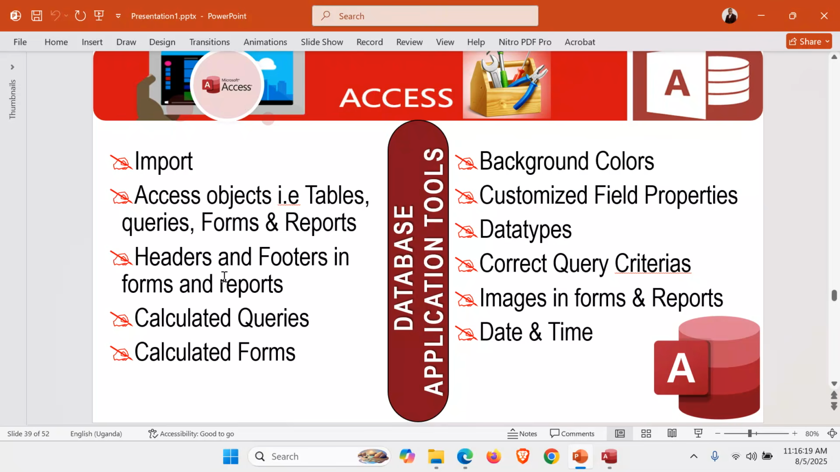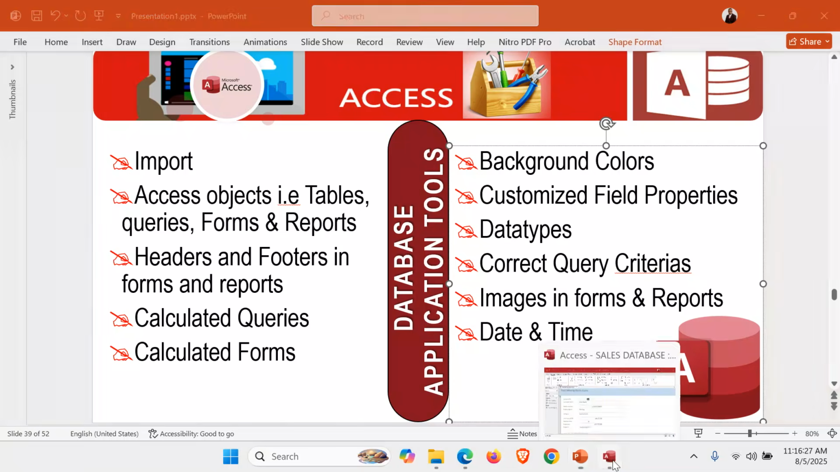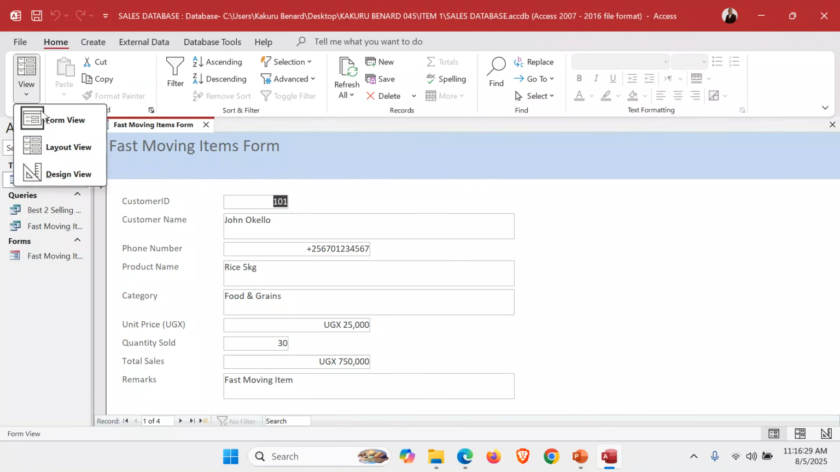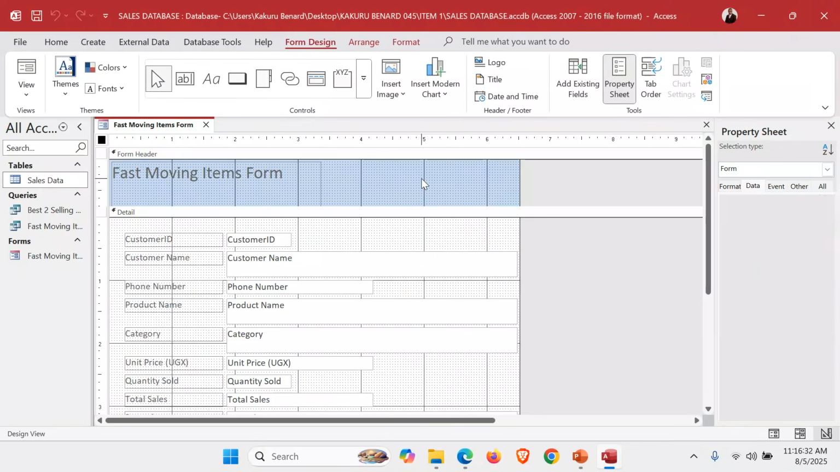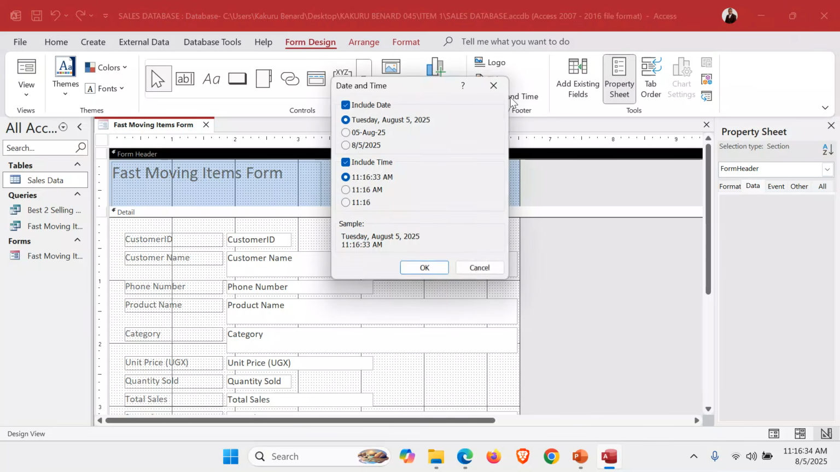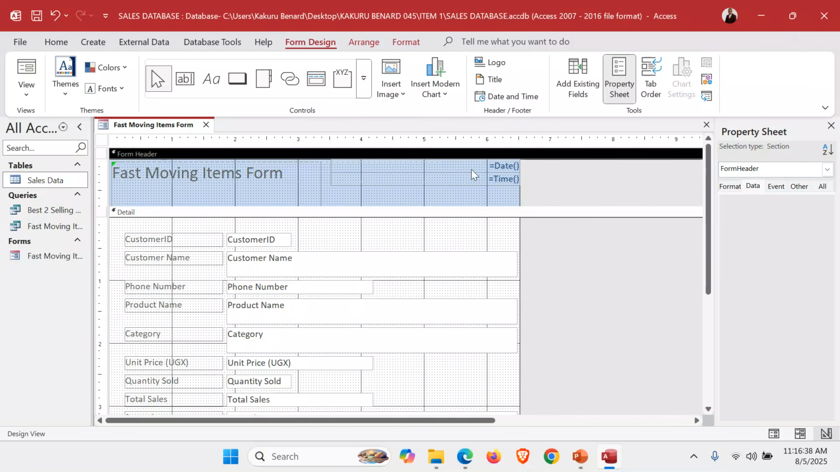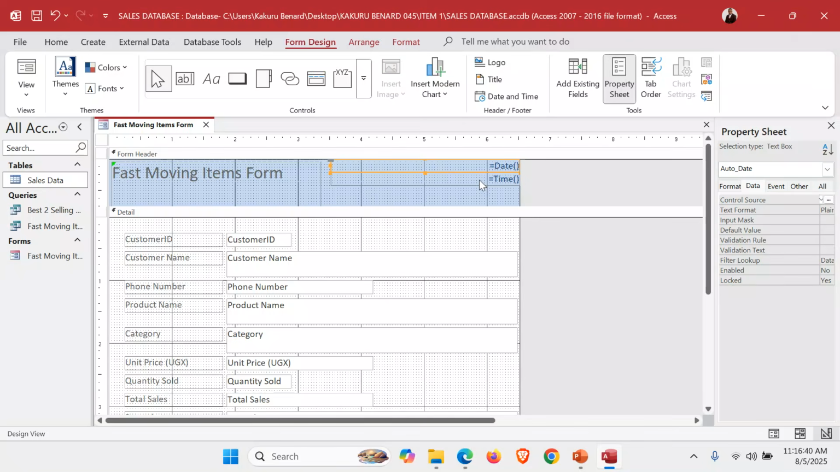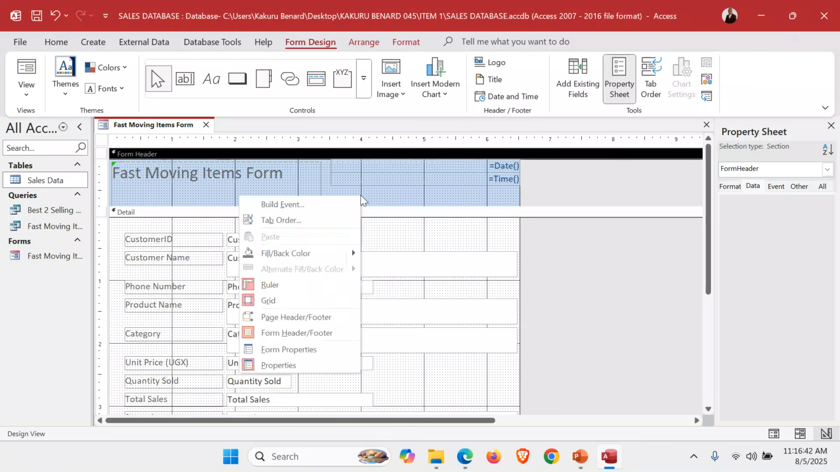Now, what are some of the things we mentioned here? We said we can put headers and footers. We can do background colors. We can put date and time. We can even put images, etc. So in this form, go to view, design view. So here we can put date and time. Date, time. Click OK. This will return date. This will return time.